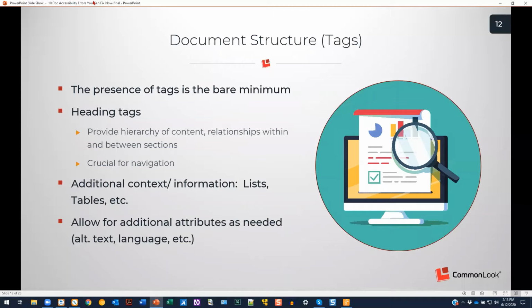So let's talk a little bit more about tags. It's important to know, first of all, that the presence of tags in a PDF is just the bare minimum. You cannot just add tags to a document or check to make sure that they're there and just assume that, yep, we're good to go. There's oftentimes a lot of verification and a lot of remediation work, or fixing, that needs to happen as well.